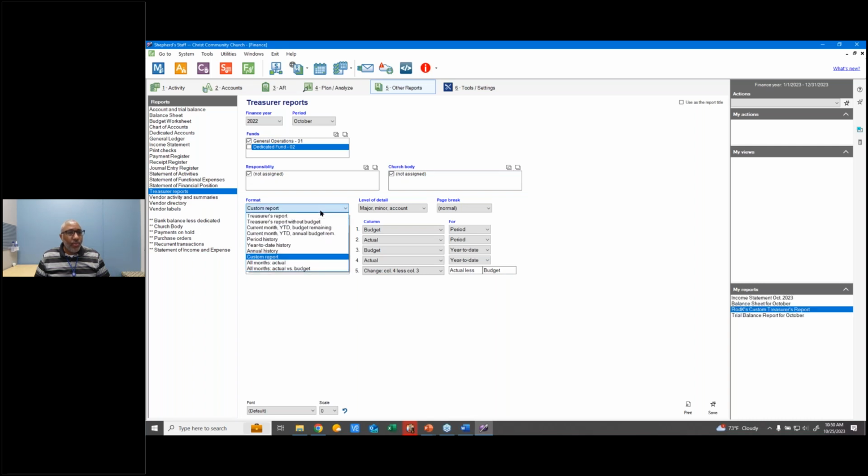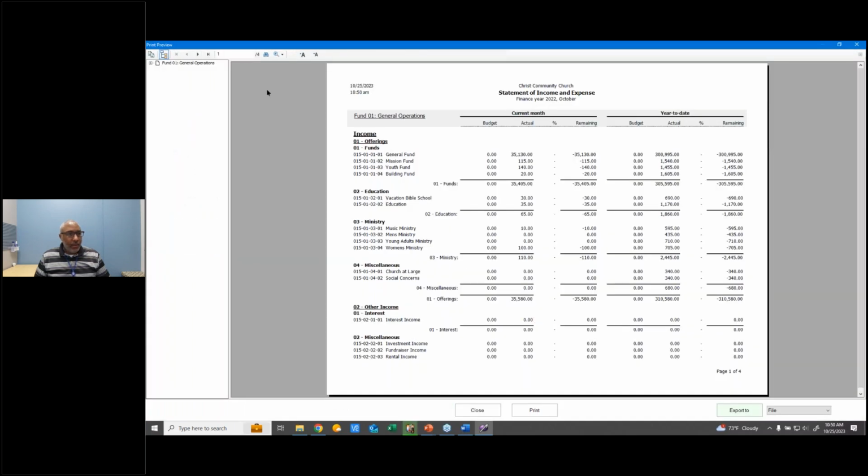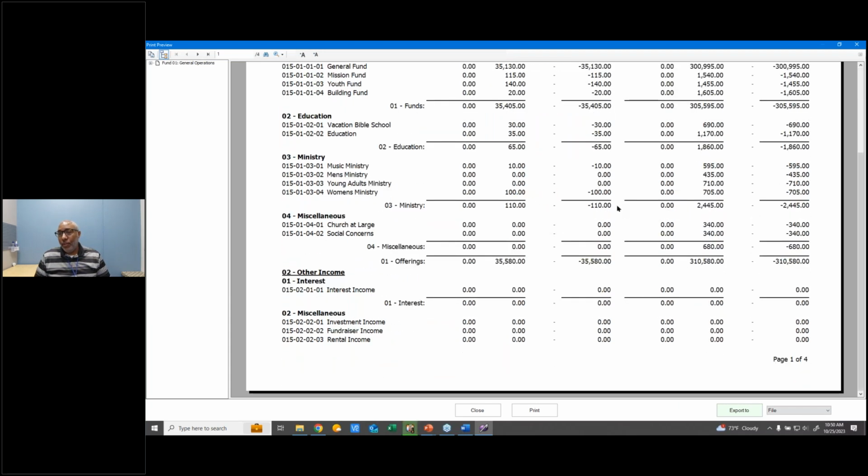Then let's go through some of the canned reports here. So current month, year-to-date budget remaining. And this report's been around as long as I've been here as well. So longer than I've been here actually. So I'm going to zoom in 150%. It's current month compared to year to date, and it shows the budget remaining amounts here. So you're seeing budget actual percent if you have budgets in there, and you can review that. So this one's really popular. I've heard lots of churches using it.